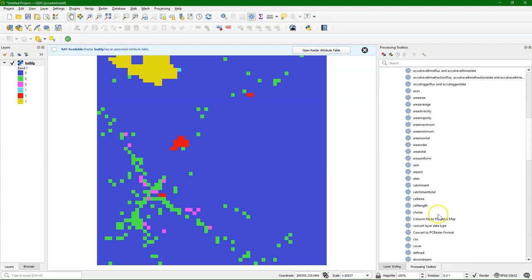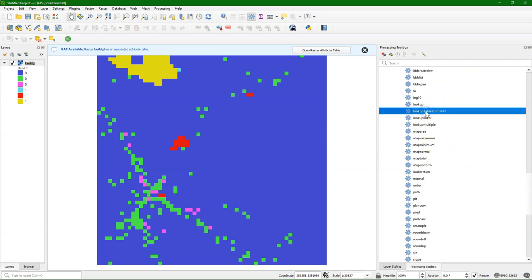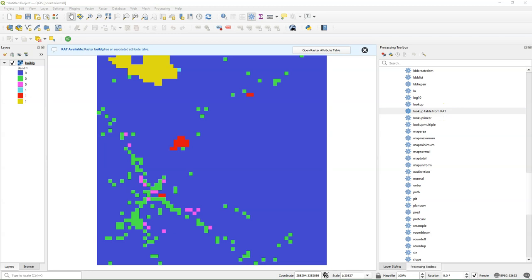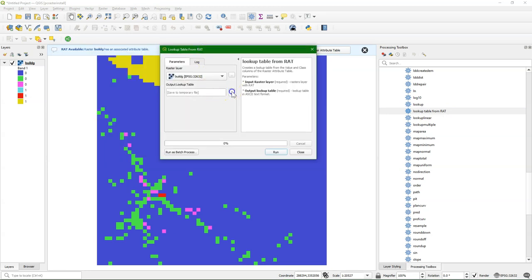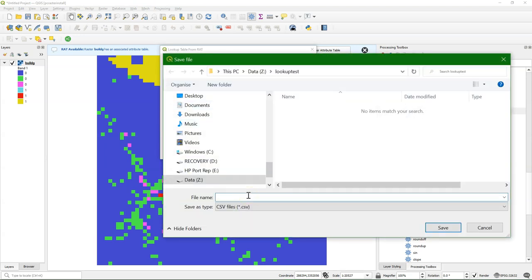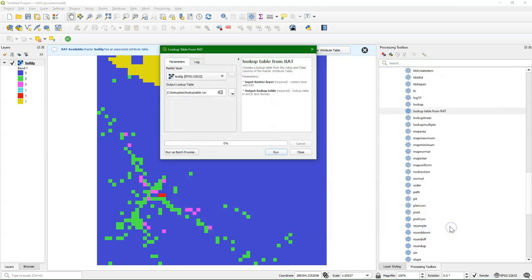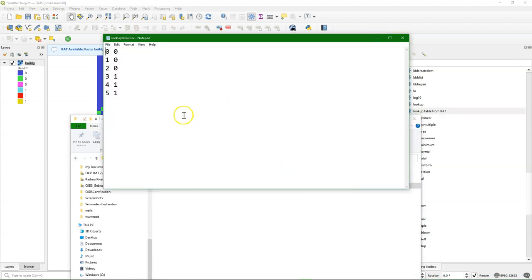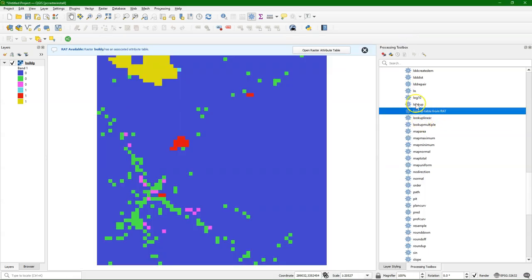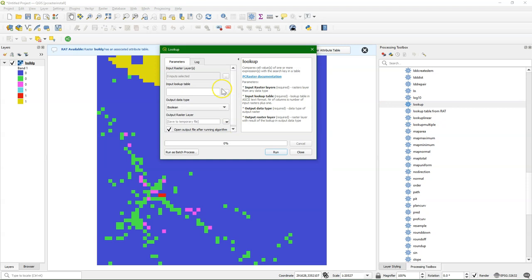Then I go to the processing toolbox. And I look for the lookup table from Raster Attribute Table tool. And there we can load the raster layer and save the lookup table to a space-separated CSV file that PCRaster wants. It will create that automatically. And this is how it looks like in the PCRaster lookup table format. It simply gets those two columns out of the Raster Attribute Table without a header.